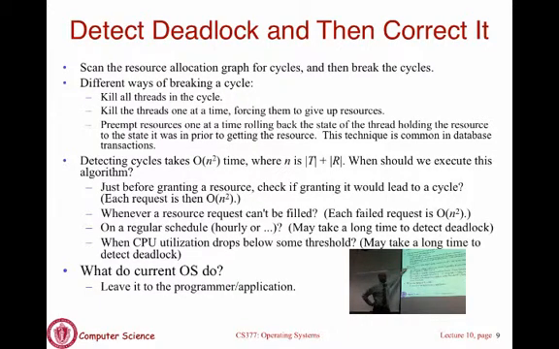Okay? Now, there's some side points. First of all, cycle detectors are not cheap to run. If you remember anything from 3.11 at all, you will know that cycle detection is an order n squared operation where n is the number of vertices. So that's expensive. As the number of threads and resources grow, running an order n squared algorithm takes time.